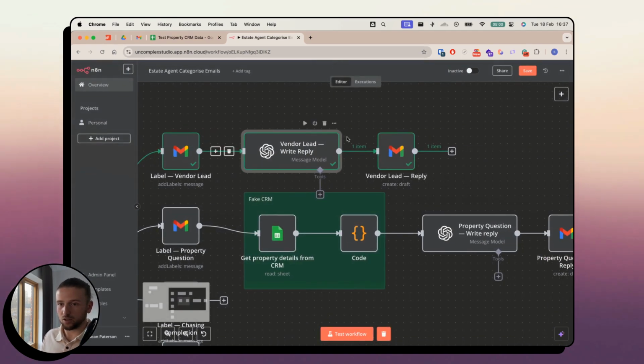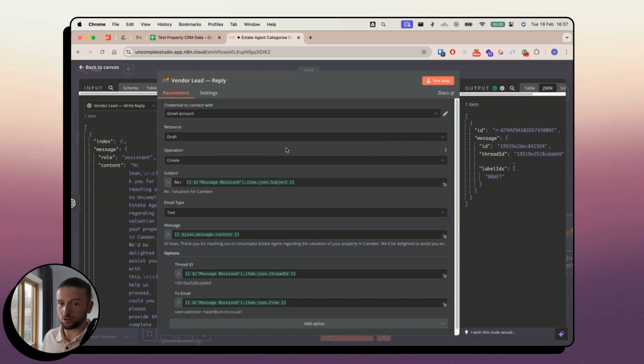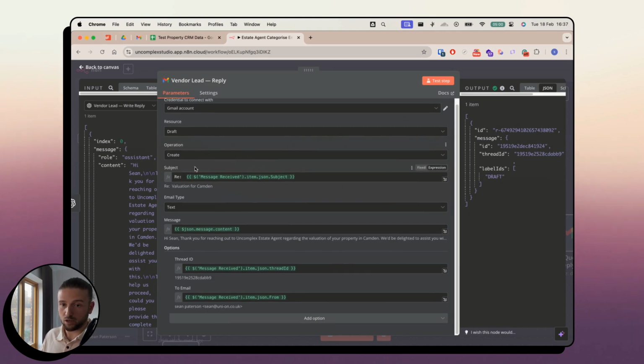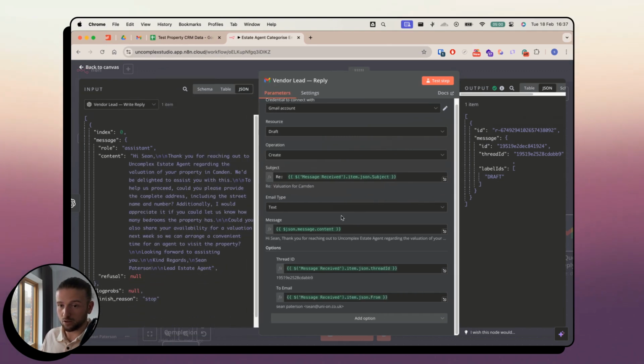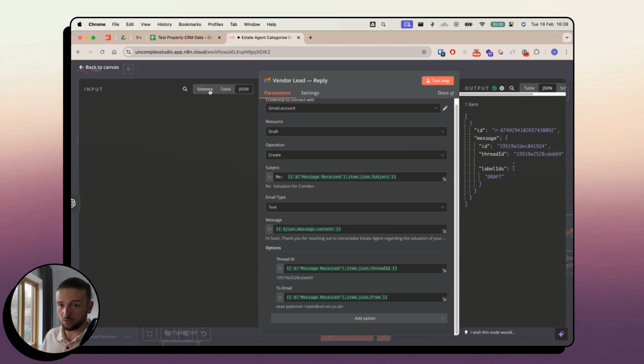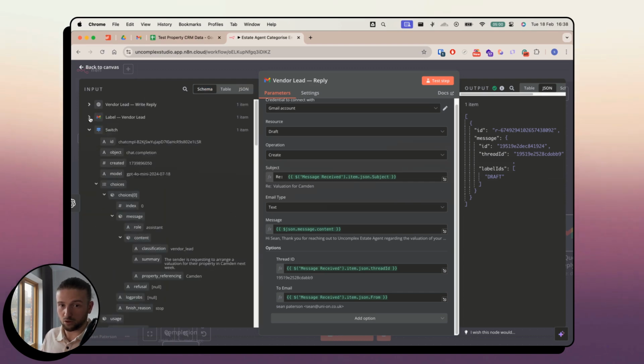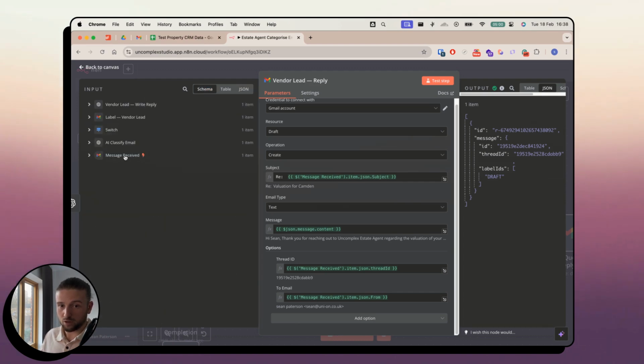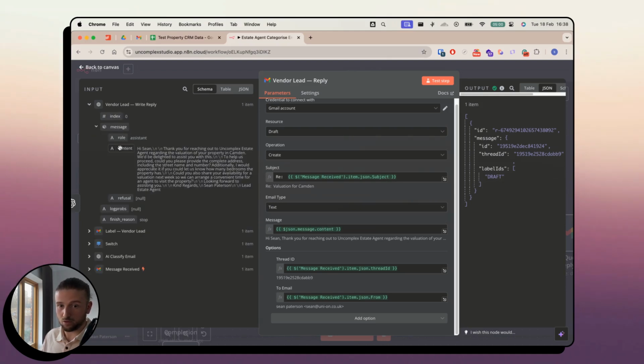And the last stage in this vendor lead process is creating a draft. There's a few little things here. We've said that we want to create a draft. I've had to tell it what the subject is, which is just reply in their subject, which is fairly normal. I've told it the email content is from the last step. So this message received, see the entire schema. This is all of our previous steps. The first one here is message received, so we're getting the subject from that. And then this is our last step, the content in the message. This is what I'm going to respond with.